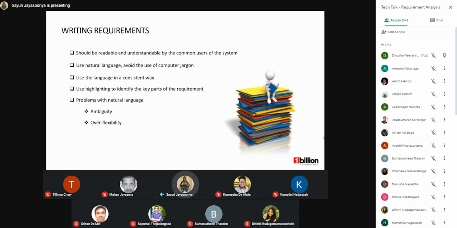And also there are two problems that we face when we are using natural language, that is ambiguity and over flexibility. Ambiguity we discussed earlier, because we can interpret in various ways. If we give an example for ambiguity, we can say manage your contacts, but all it does is you save the contact and leave the contact. But manage, it just gives you another interpretation maybe. So it can be interpreted by various individuals in various ways.